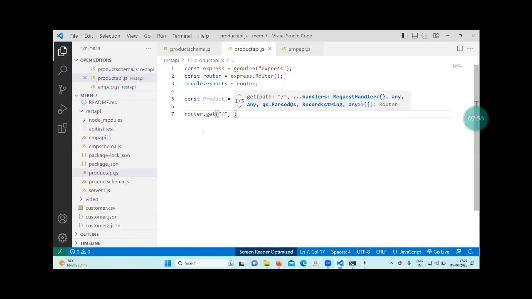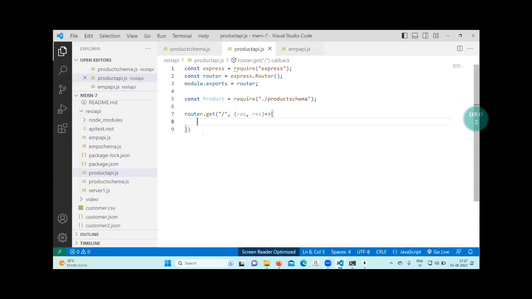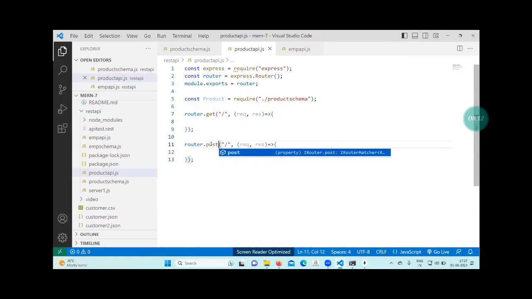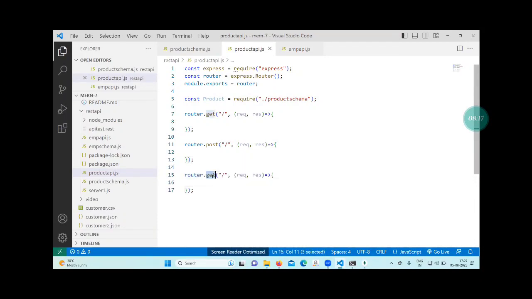slash, request comma response. This is for the get purpose, this is for the post purpose, this is for the get colon ID, get the details, correct? So this is to fetch all the data, this is to post the data.